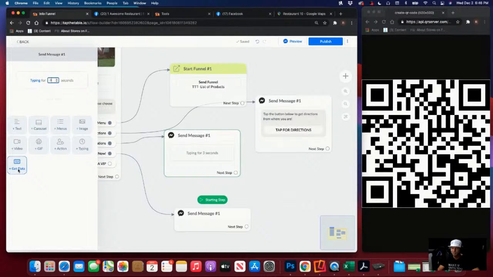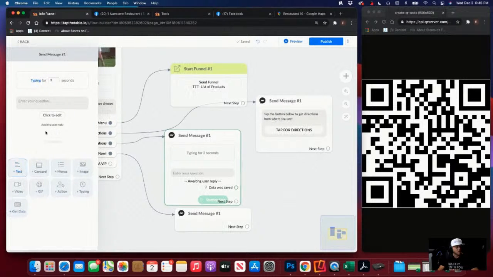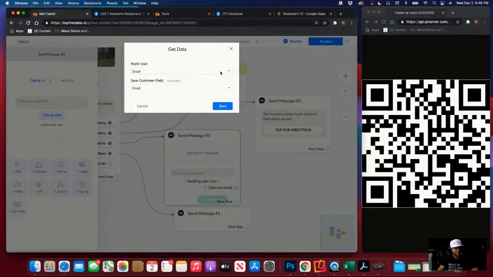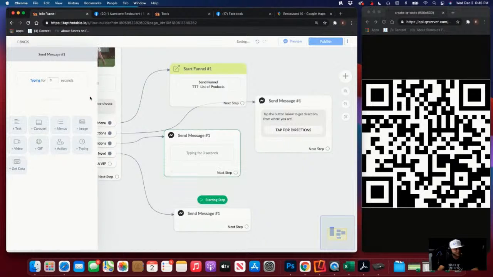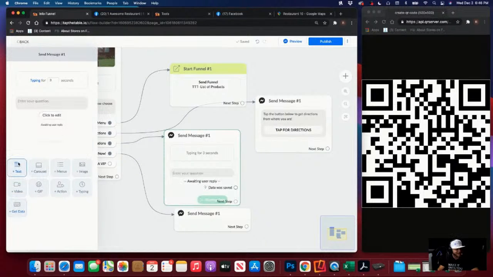I've had people ask me, Ryan, what is data? Well, this is the data we're looking for in this case. What we're going to ask is the number of people that will be in the reservation first. So we've chosen the get data button here. I'm going to back up here. I go too fast. Get data. And in this box here, it says enter your question because we're trying to get an answer to a question. In this case, it's how many people are going to be in the reservation.